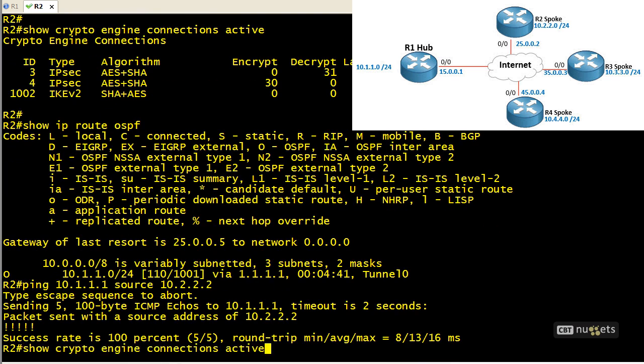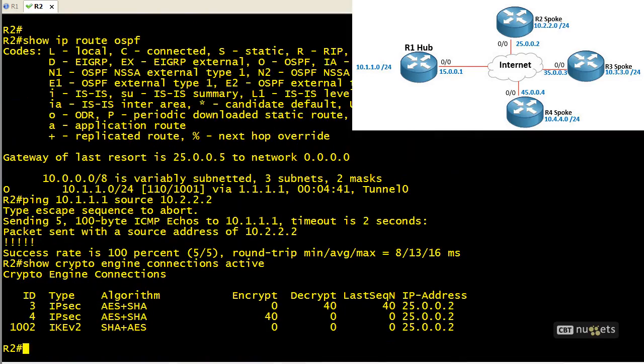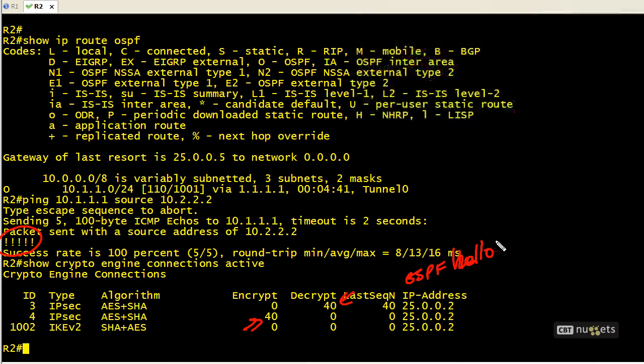connectivity works. And if we do the up arrow a few times for the show crypto engine connections active, it should reflect the additional traffic that's going back and forth. So even though we only did 5 pings, the other traffic that's going back and forth would be the OSPF hello messages, which happen approximately every 10 seconds in both directions.